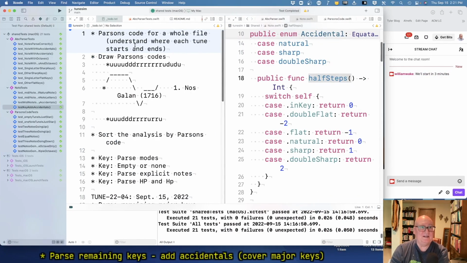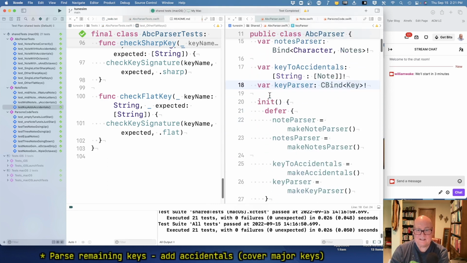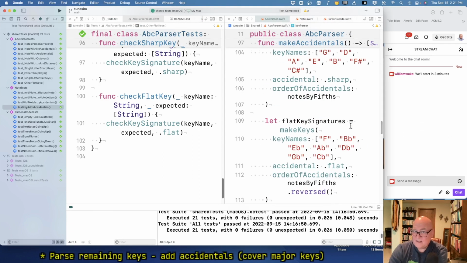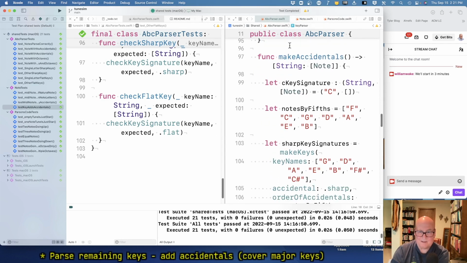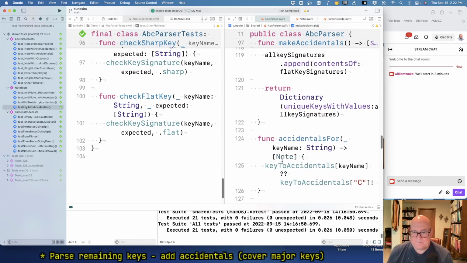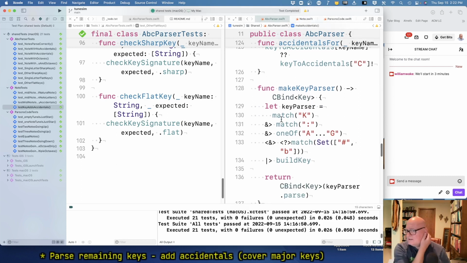I don't know. The parser is starting to feel a little unwieldy to me, even as it is. Like, I don't know, we've got 100 lines here, 150 lines, 180 lines. Notice most of this is not parsing. It's all about how do I make keys and how do I make notes and stuff like that. Maybe that can be pulled out.